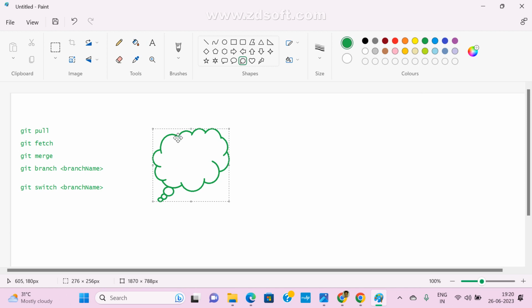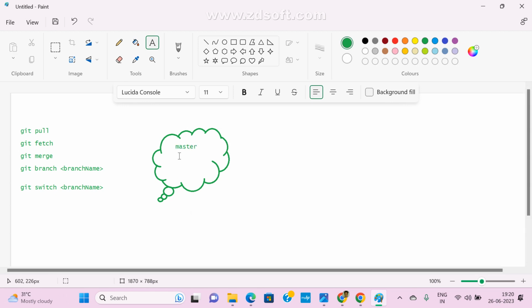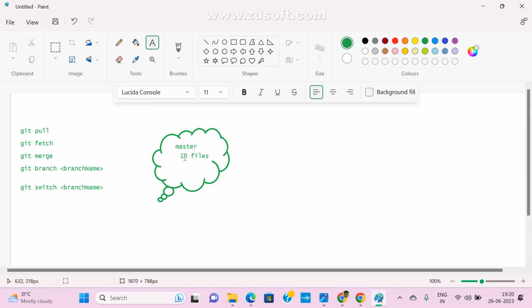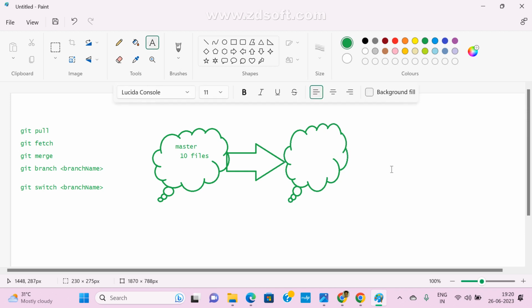Suppose I have multiple commits on a branch. This is the master branch, or development, whatever it may be, just assume. In the master branch I have multiple source code files, just assume 10 files. From the master branch I created one more branch. In the last interview they asked this question, two days back. Just assume this is my feature branch.